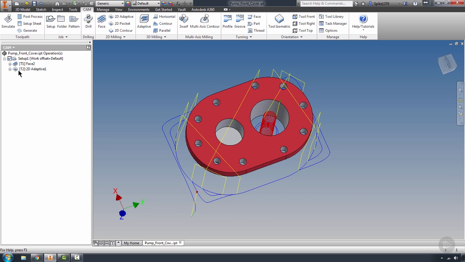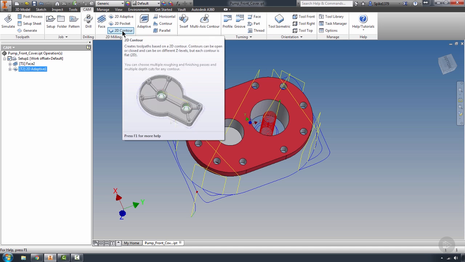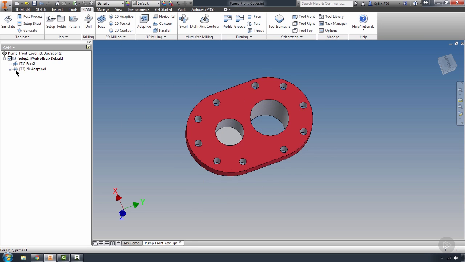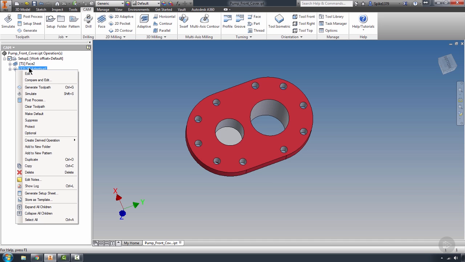From adaptive clearing, I'm actually going to use a faster trick to be able to program my next toolpath. I could come up to the 2D toolpaths panel and select 2D contour. What I'm actually going to do is right click on the adaptive toolpath, because I'm going to use most of the things within adaptive, which are the geometry selections as well as the tool itself.